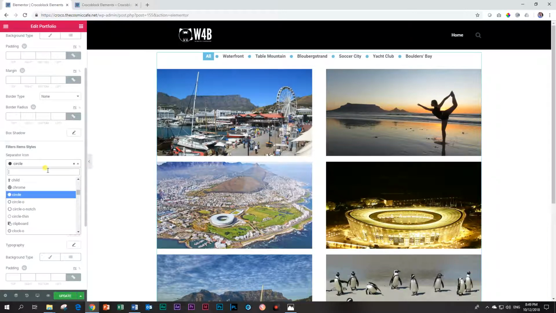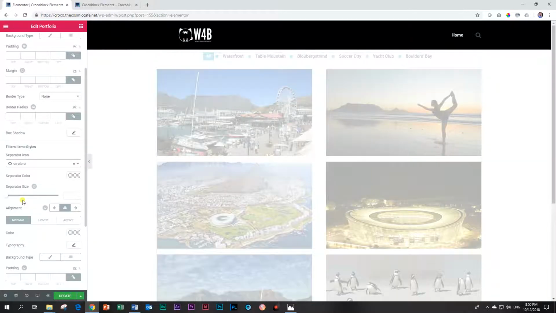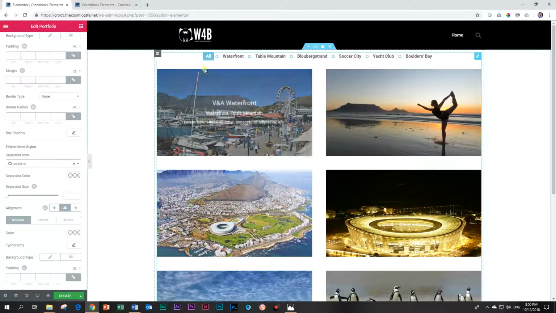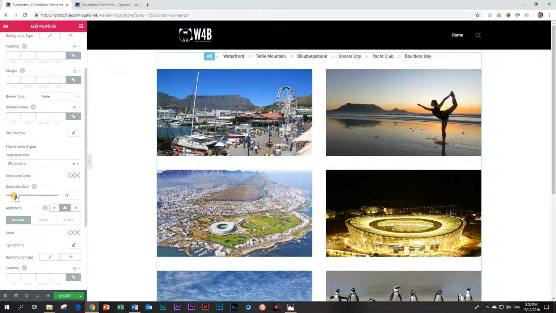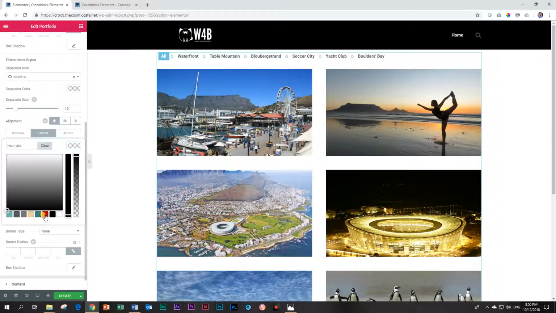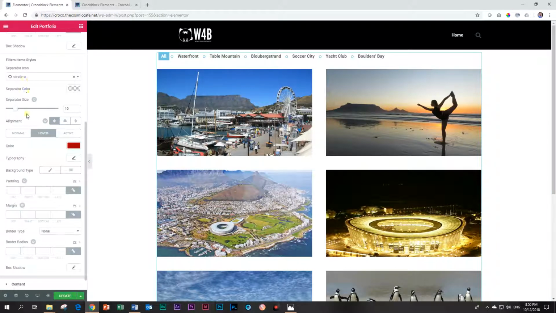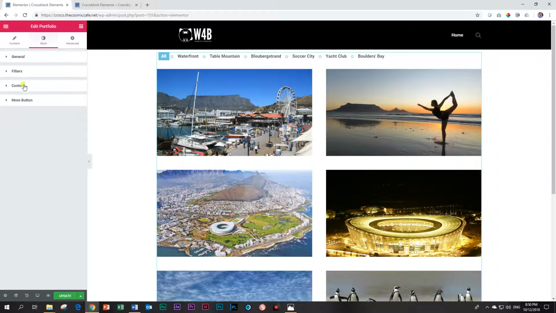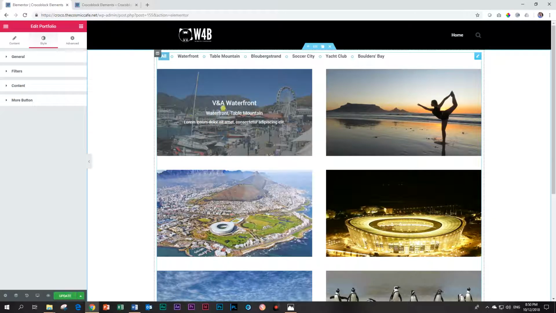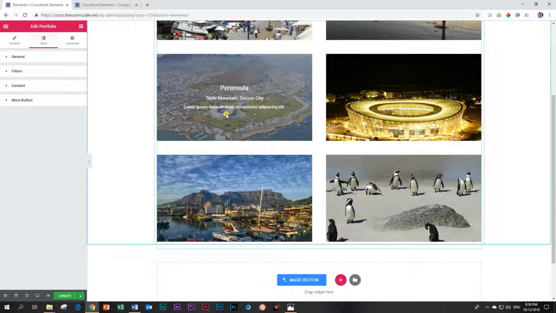You can change it if you want to put an empty circle in there. That is something that you can play with. You can change the size of those separators, make it smaller. And of course, you can change the alignment of this, maybe all the way to the left. And you can also play around with the hover settings when you are going in there. See, as I hover over them, this maroon color is displaying. So again, all of this with the filters, the content, the more button, it's all about the styling and the colors of this portfolio element.